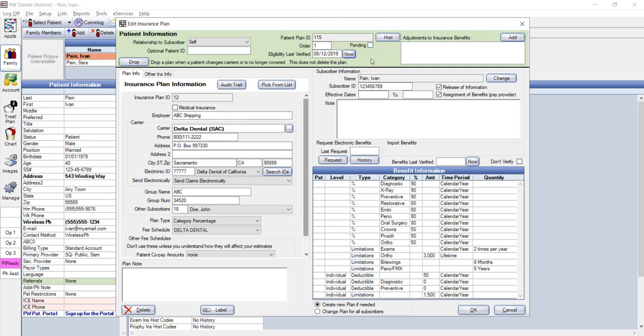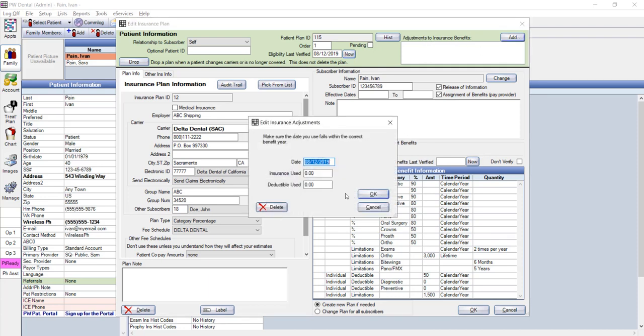If you want to record that you verified this patient's eligibility, just make sure that you also uncheck the pending box. In the far upper right, you have the Adjustment to Insurance Benefits box. When you click the Add button, you can enter any benefits that have been used during this benefit year. This is predominantly used for patients that are new to your practice and coming to you mid-year, and they've already been seen by another dentist.